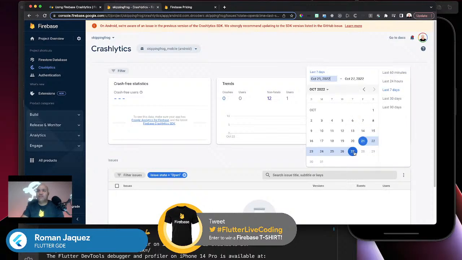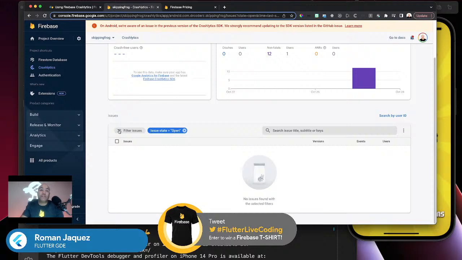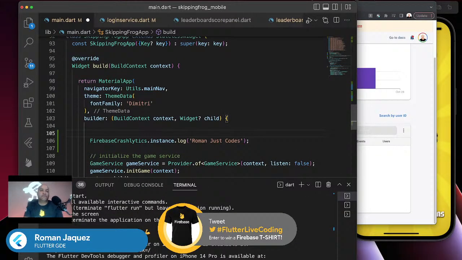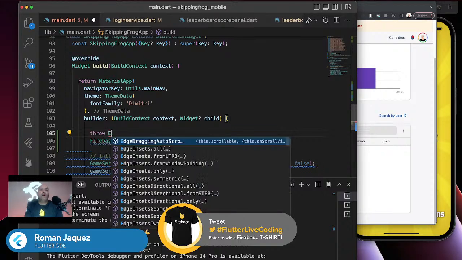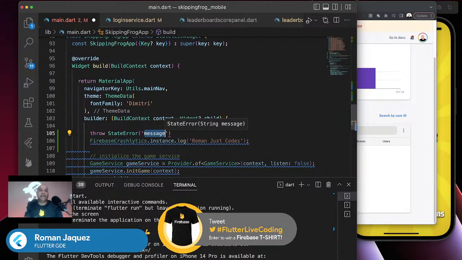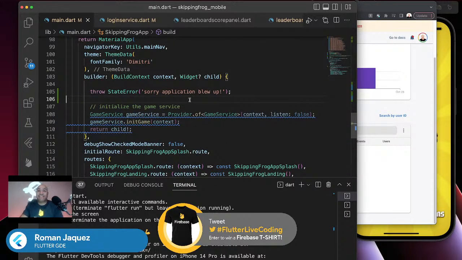For example, here you can stretch it and see all the issues that you may get. You can throw exceptions and whatnot. Here I could have done something like throw a state error and say, sorry, application blew up. Even if you do something like this, it's going to blow up, and that's it. But this is going to go to Firebase Crashlytics.